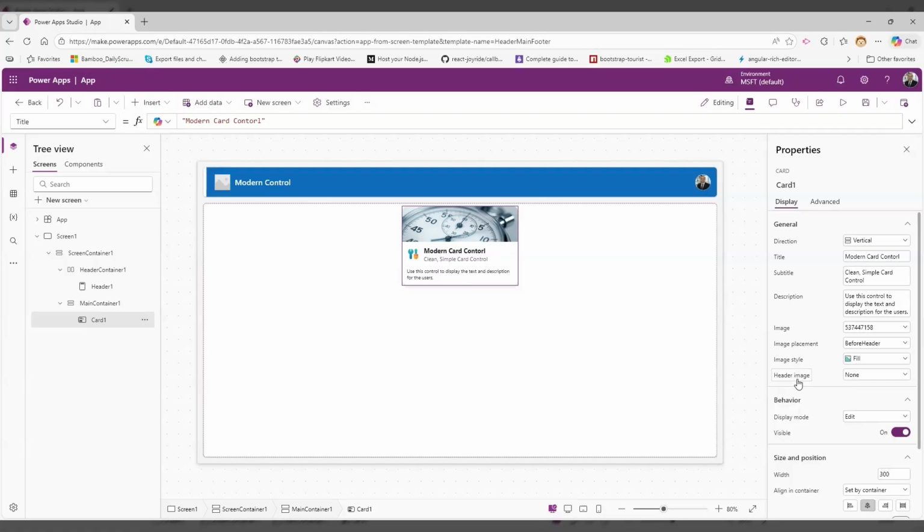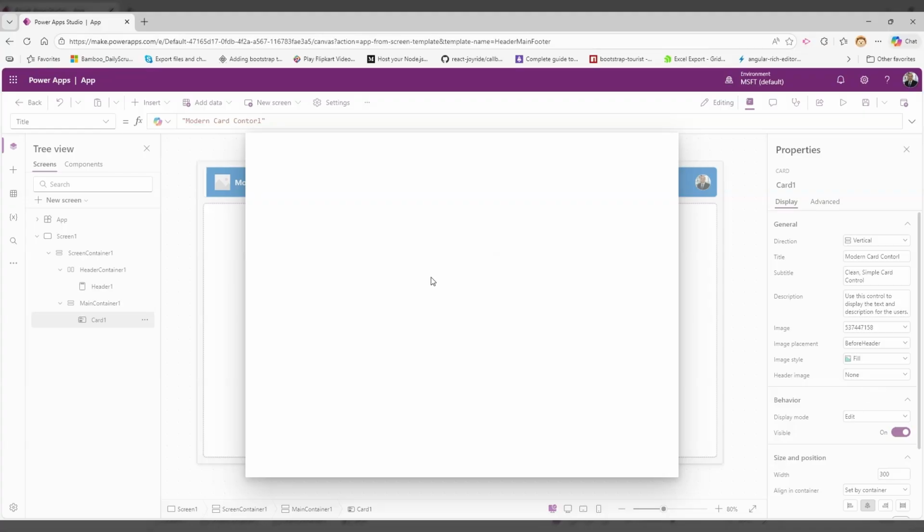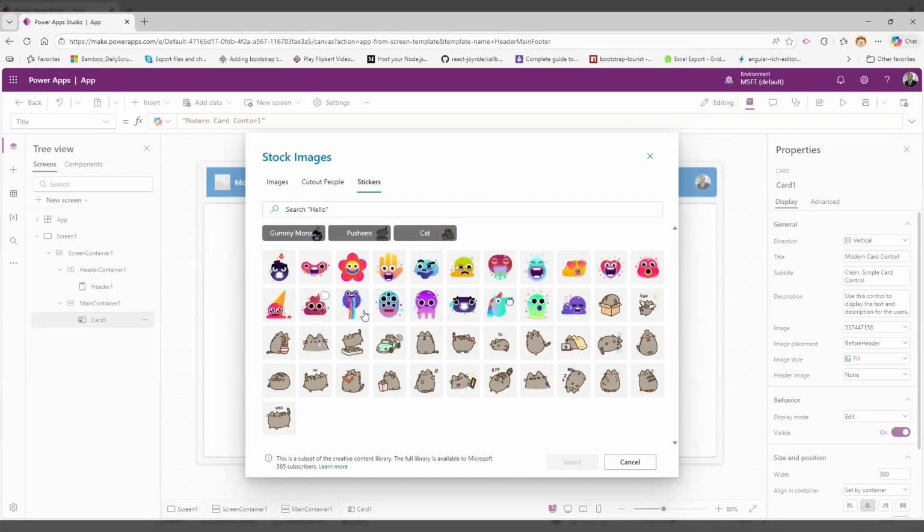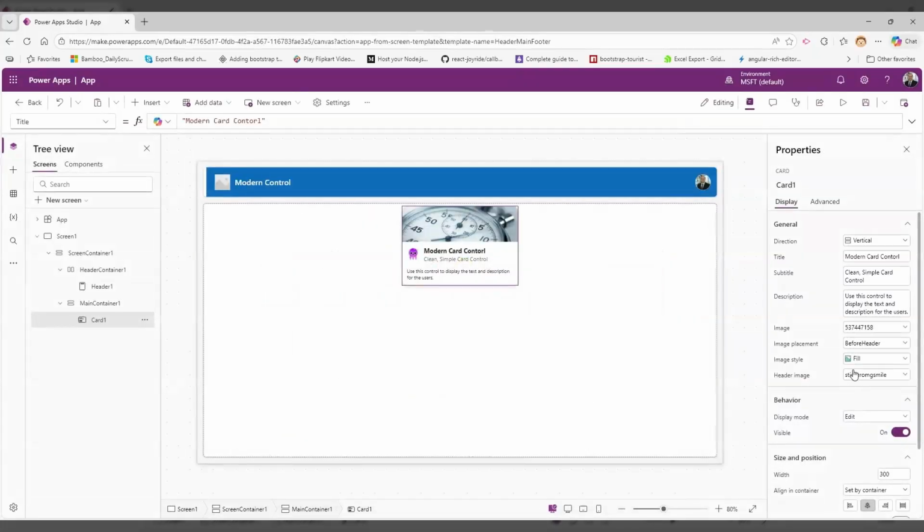Then we have header image as none. Okay, so what does the header image mean? If we hover over it, it says the header image to display behind the title area of the card. So when I select the header image to any of the stock images, for example, let's wait for it to load. Let's say I take one of the stickers, this one, and click on insert. Notice that the header image is being changed, this image.